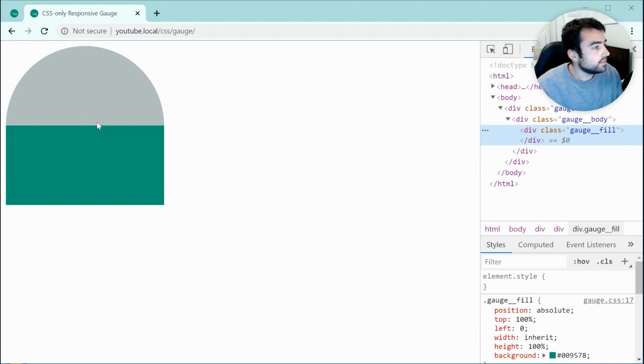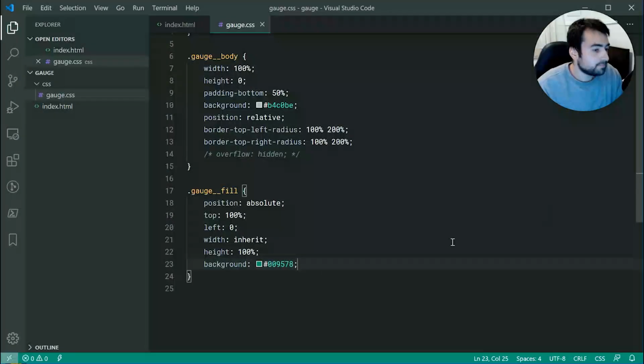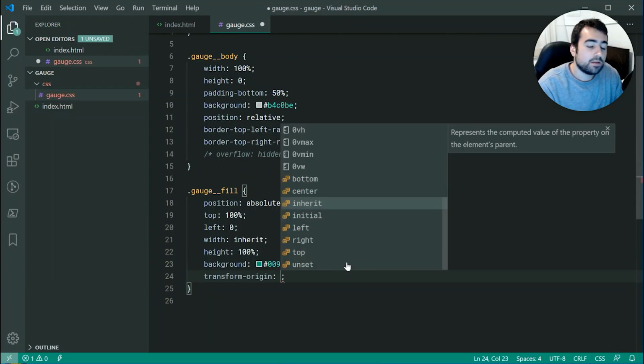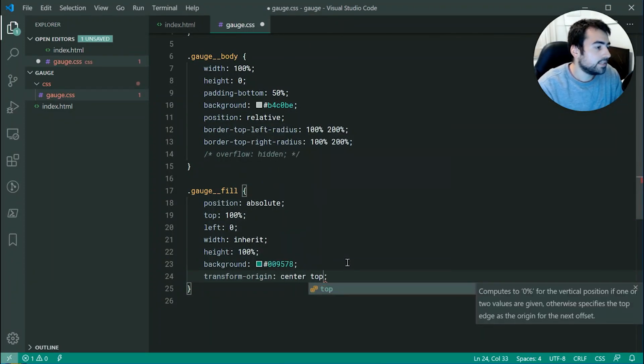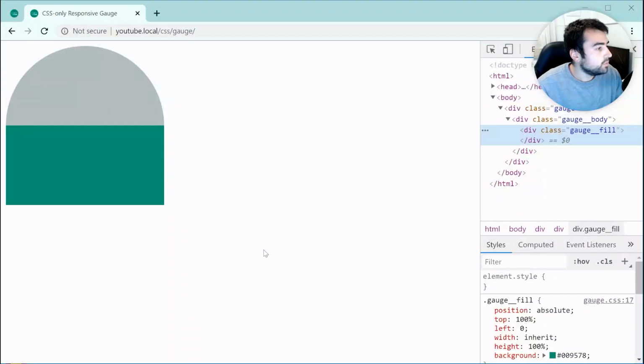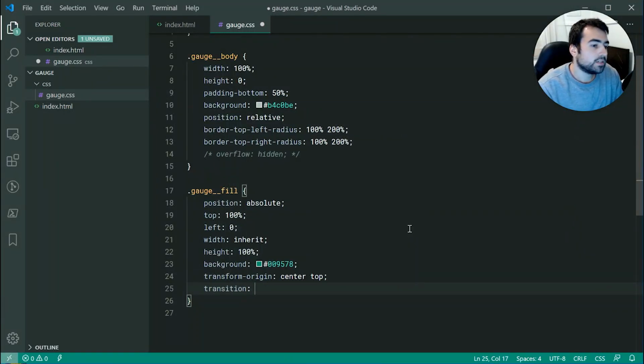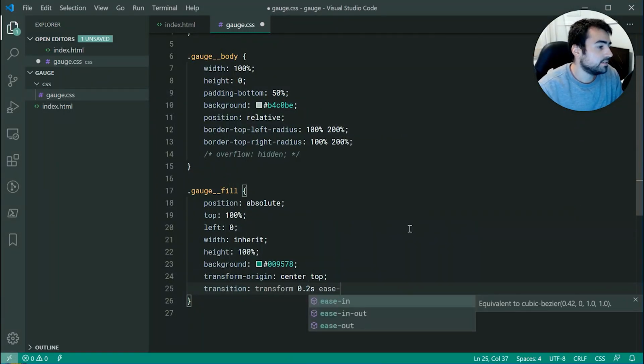So we can demonstrate this. Let's just go back inside here. We're going to be setting the transform origin, and this is quite important. It's going to be center and then top. That way it's going to move our pivot point to this position right here where the mouse is hovering over. That way now on rotation it's going to rotate based off of that. Let's also set here the transition to be transform at 0.2 seconds and then ease-in-out.